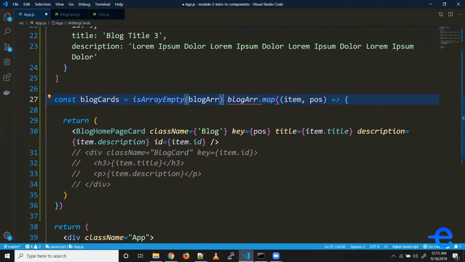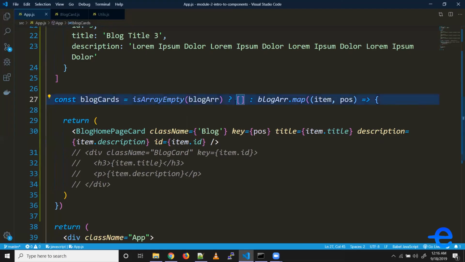If this is true, then we can simply return an empty array. And if this is false, we can execute this piece of code. So we run the map function and we generate our component list. Let's save it. And as you can see, nothing is being printed on the screen. So that means the control flow is going here and isArrayEmpty is returning true.